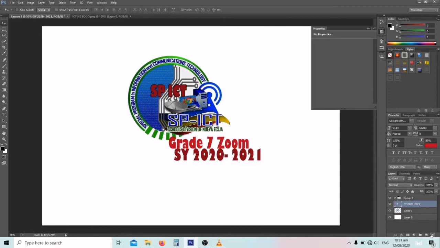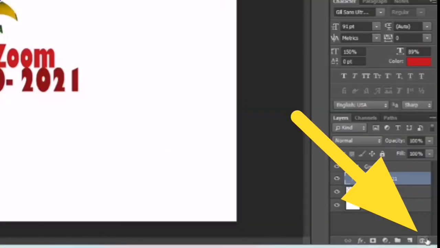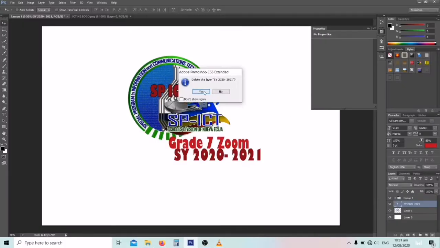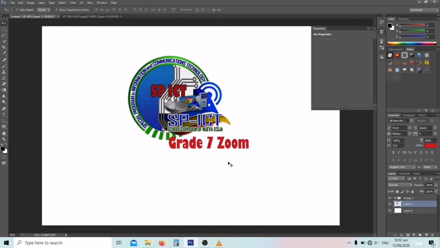And the last button is the delete icon. This is used to delete layers or group layers. So to delete it, just click the button and then click yes. So that layer is now deleted.